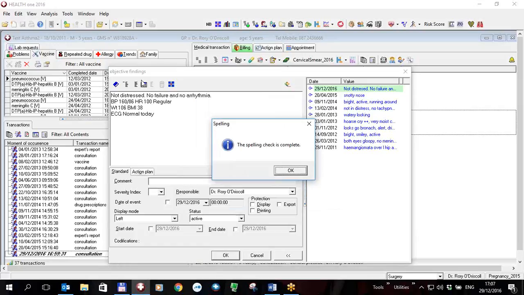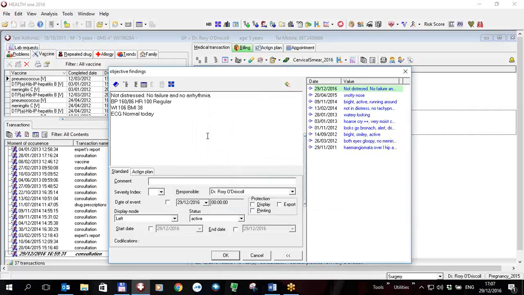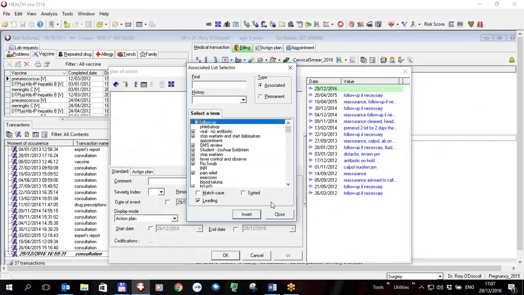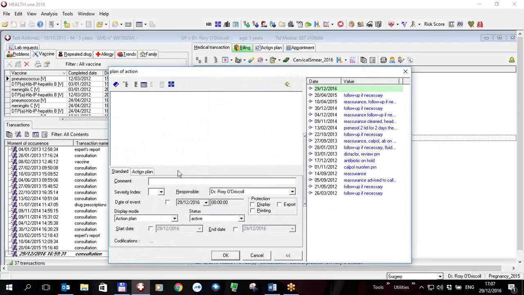So this is a spell checker in the item editor. You should be aware it is not a spell checker in the text editor. We do not have as yet a spell checker in the text editor. But if you put the text in correctly there, it will work. So for plan of action, I will just type in text.